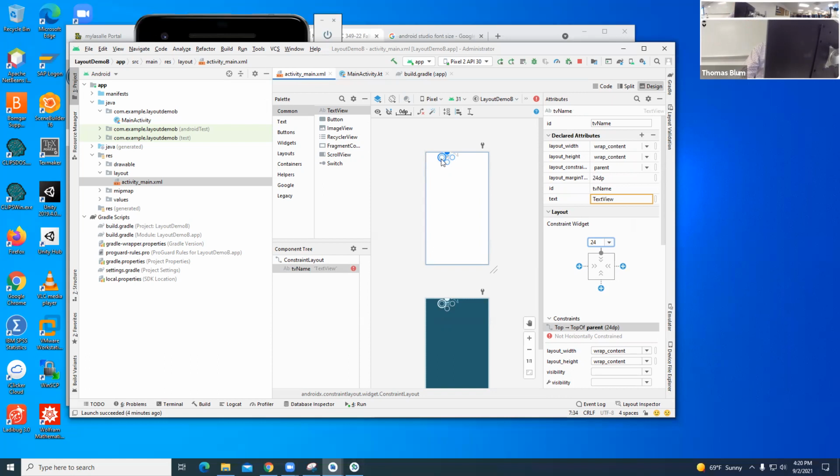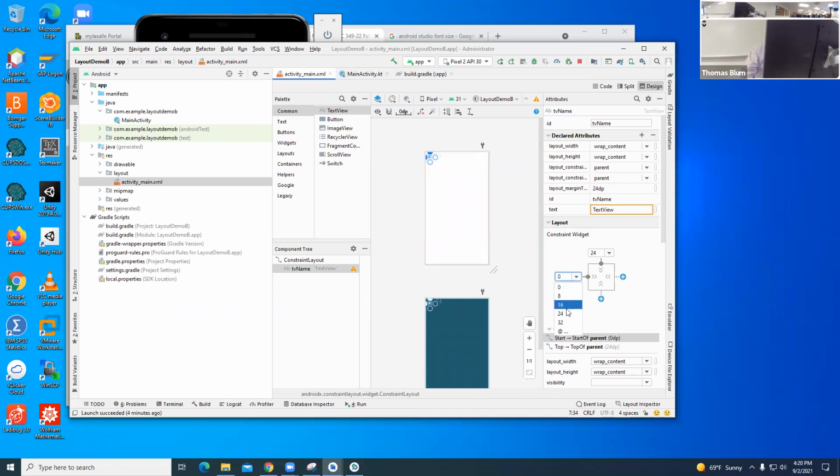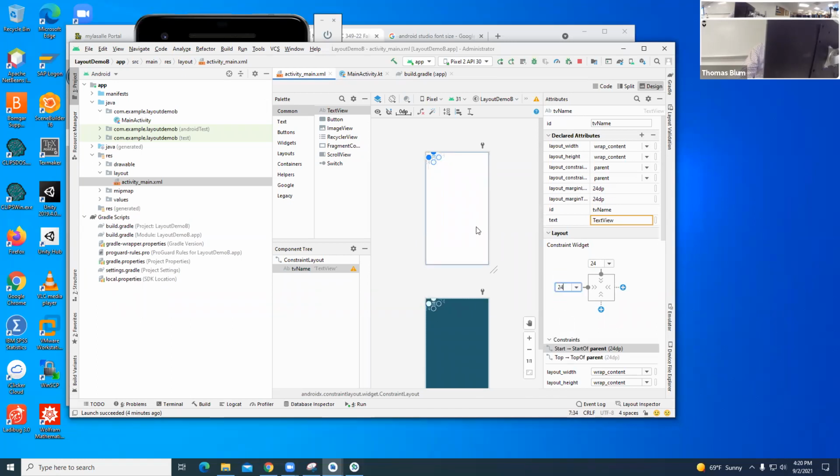Then I'm going to constrain its left the same way. Click on this little bubble and drag over. And I also want that to be 24. Okay. And then I want the text of this text view to say name and maybe a colon space.